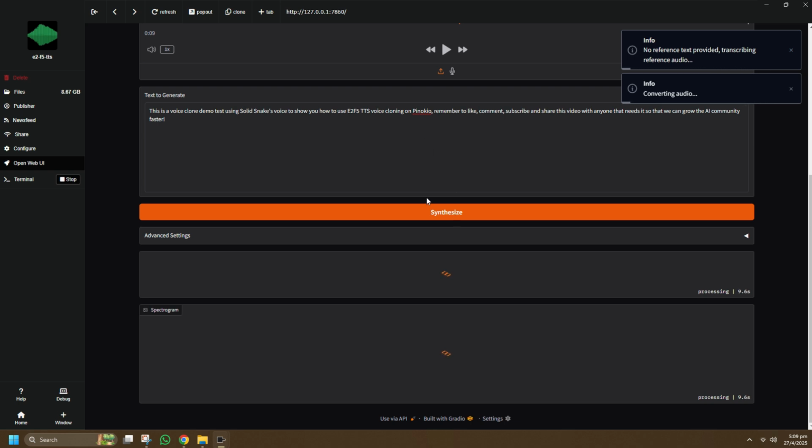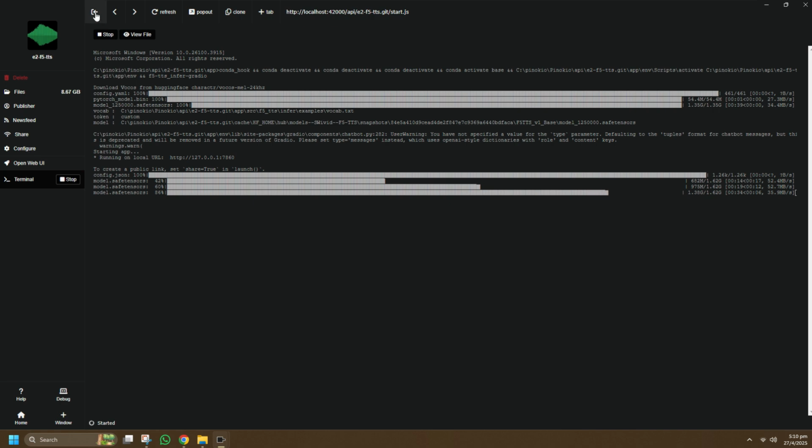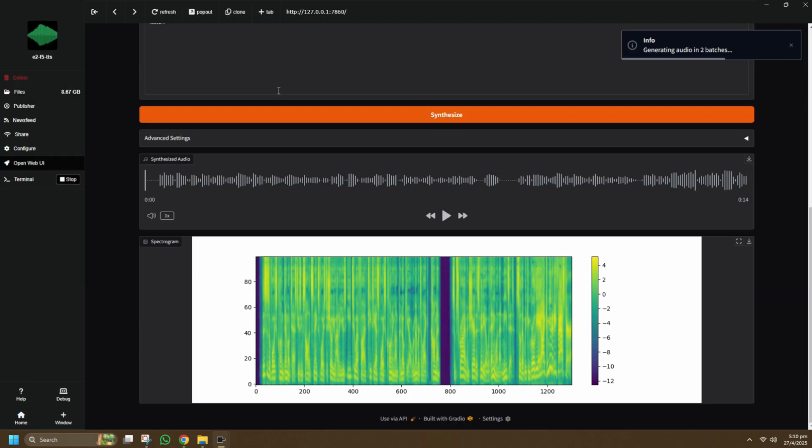Let's do a quick generate, and as usual for the first generation, it will go through a bunch of model downloads before it starts generating.